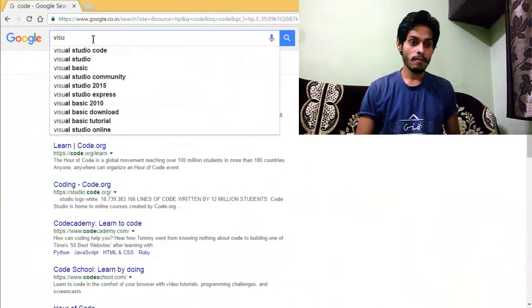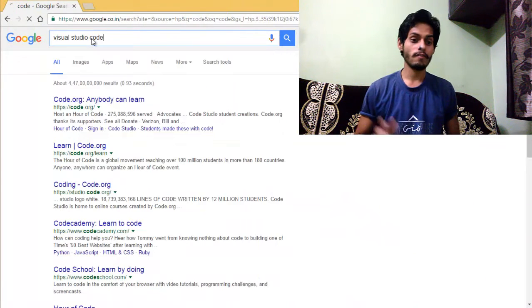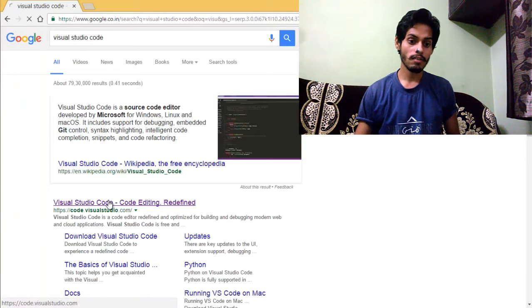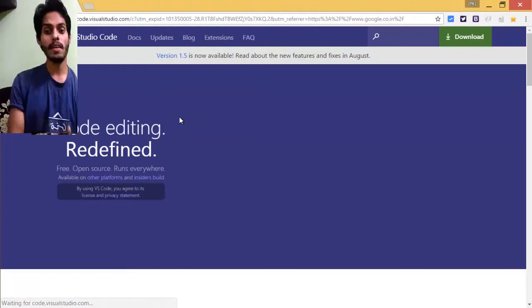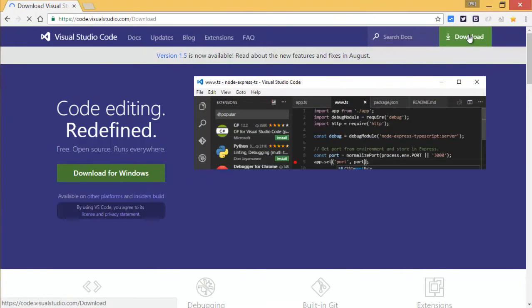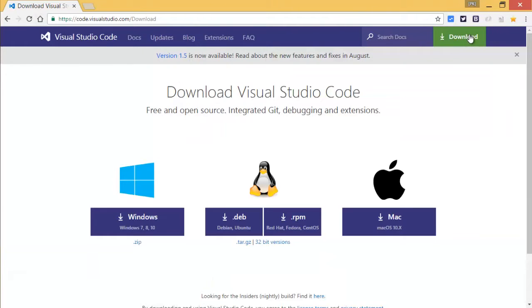So let's start with Visual Studio Code. Let's search for Visual Studio Code and open the first result. We got it. You can download it from the Visual Studio Code website, and this is very easy. It's free to download. Here we have the download button. You can press it. I already have it, so I'm not going to download it right now. You can download it for Windows, Linux, Mac, whatever you want.